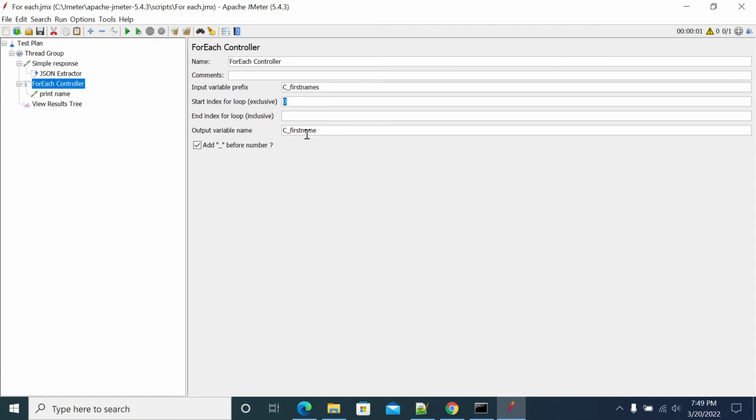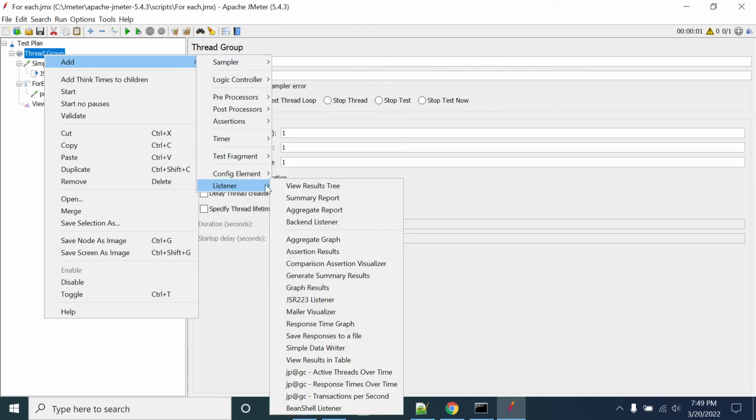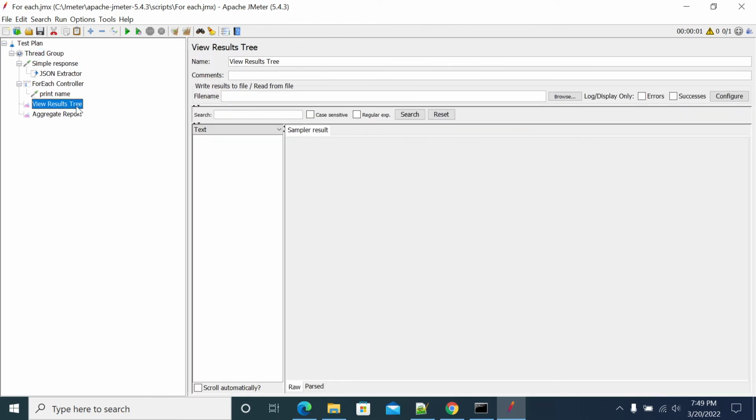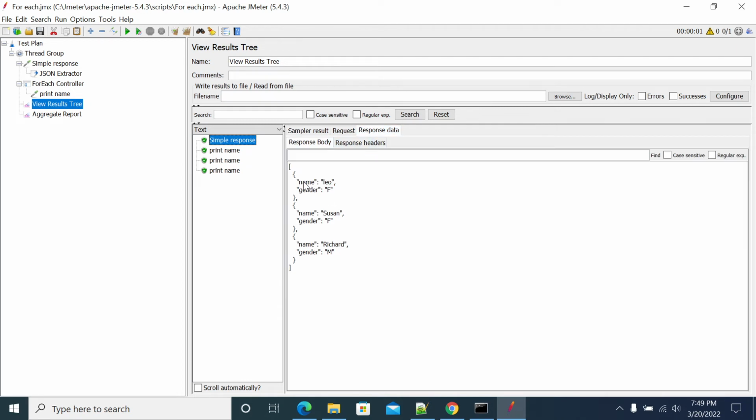Now I'm taking this variable and adding it in my request as first name. I'll add an aggregate report so we'll have the count of transactions. I'm running it. It executed three times. The sample response has three values: one, two, three. The print name ForEach is executed three times. In the view results tree, the last name is Richard, and here the last name is Richard again. So it iterated three times.